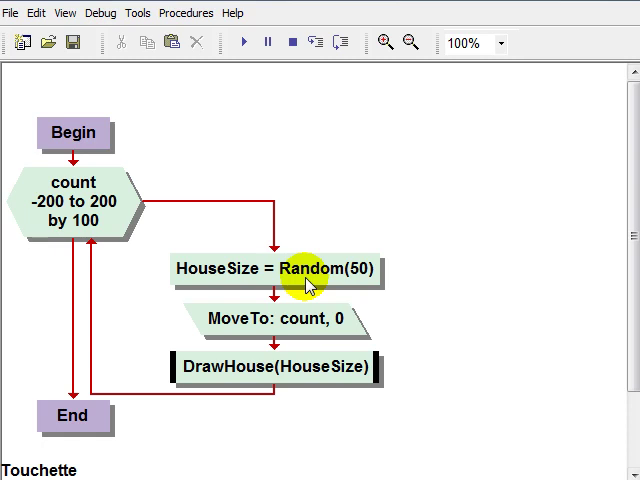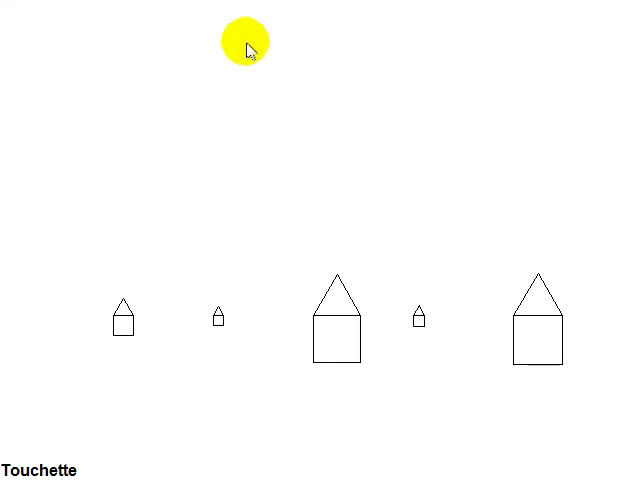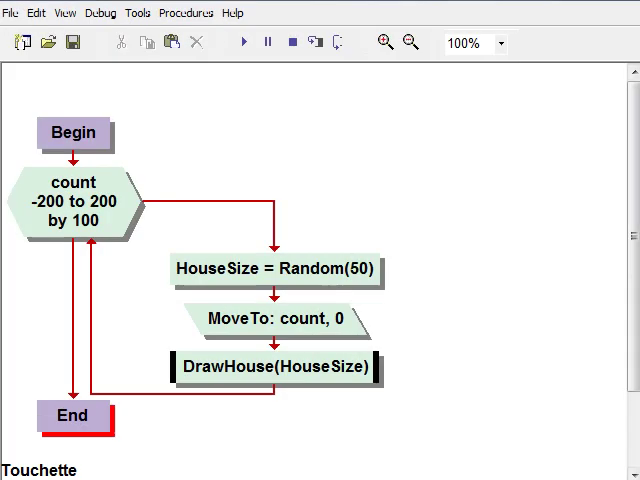Most programming languages have some type of random number generator, and so we seeded that random number generator with 50. Okay, so it's going to pick a random number for us to draw different size houses now. So each time we'll pass in a different size, and it should draw a different size house for us. Okay, just like that. And each time it should be just a little bit different. And that's how we use parameters or pass in parameters to procedures.